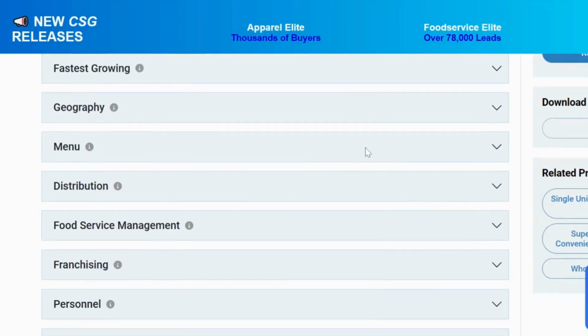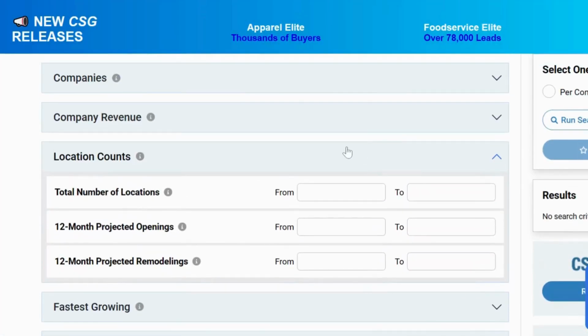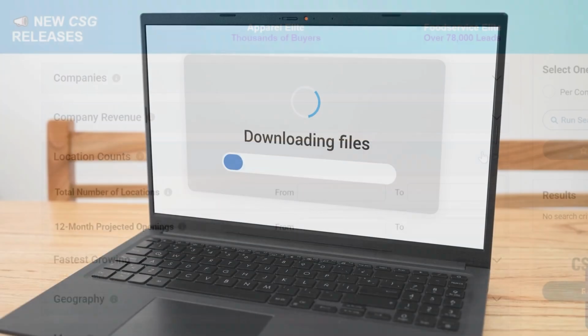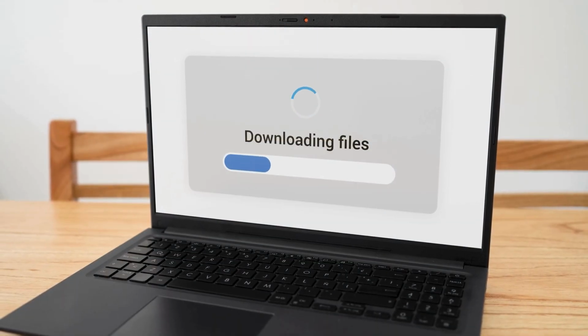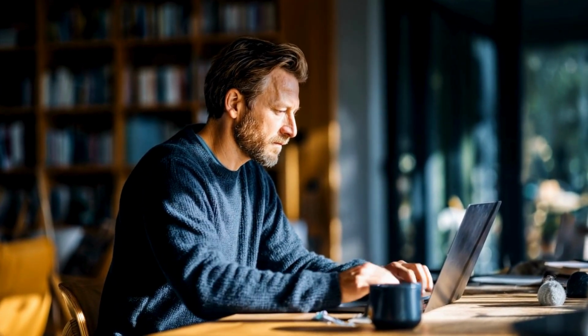This could be company records, store locations, executive contacts, or buying team details. Export the data as an Excel or CSV file. This will be the foundation you'll feed into your AI tool.